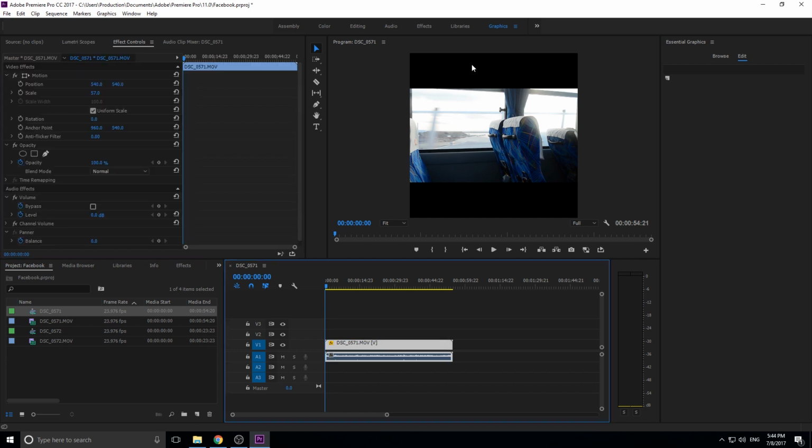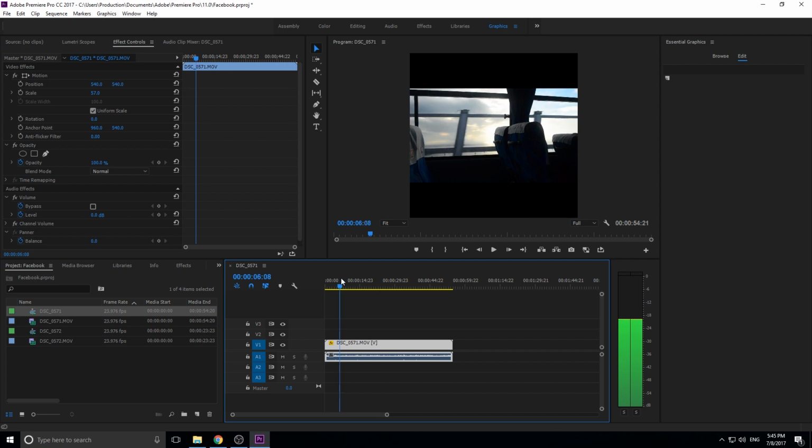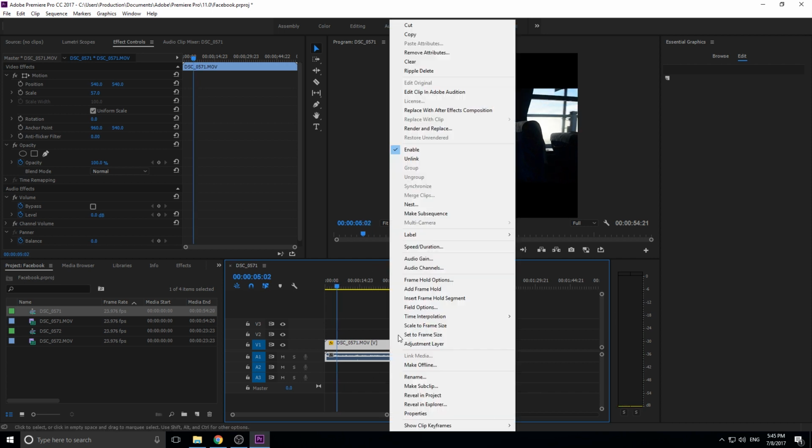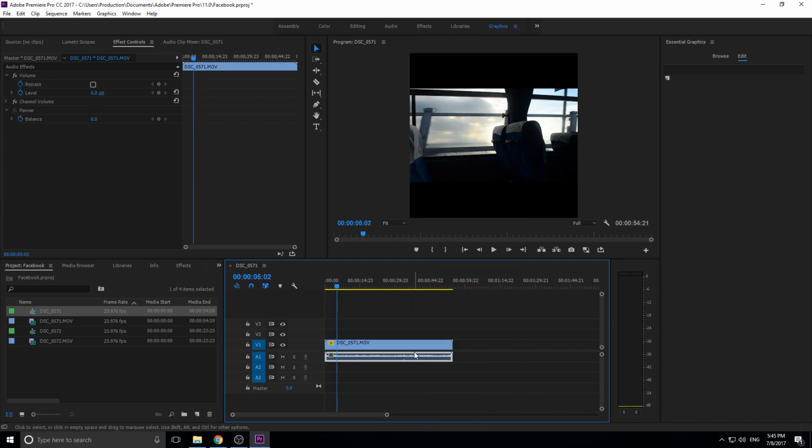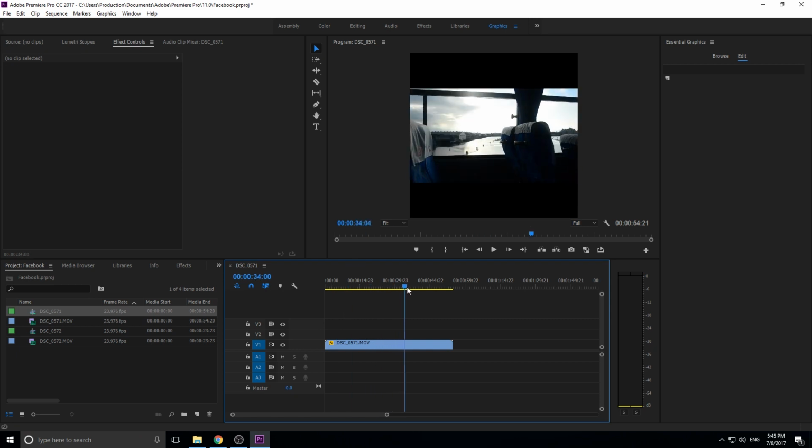And now, as you see, the black bars are automatically created on the top and bottom. And now we have the footage that's still fully viewable, just a little bit smaller right here. So what we're going to do is unlink this audio so we don't keep hearing it. And then we can just scan through here.